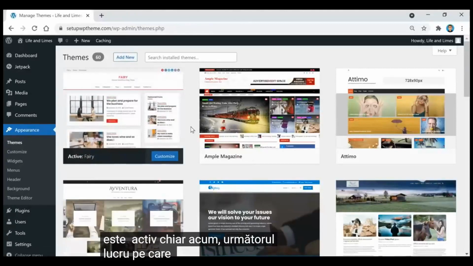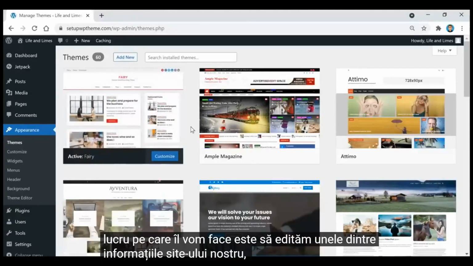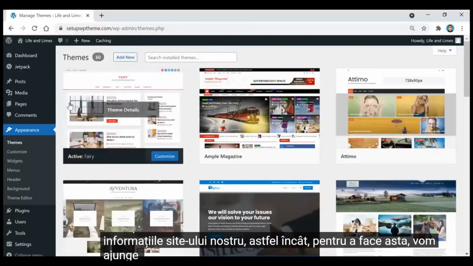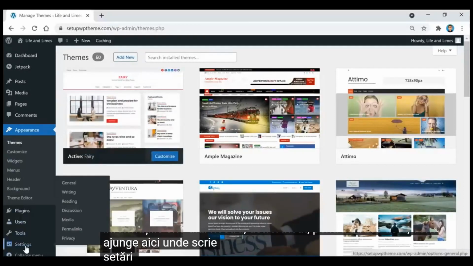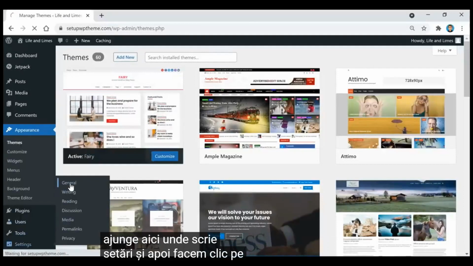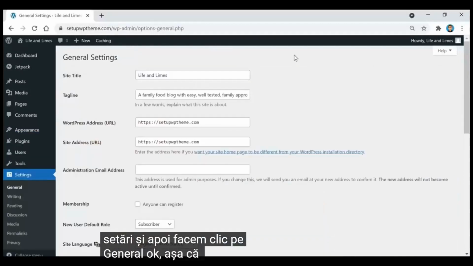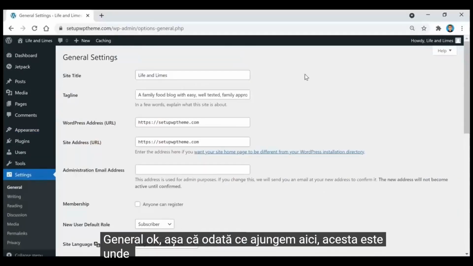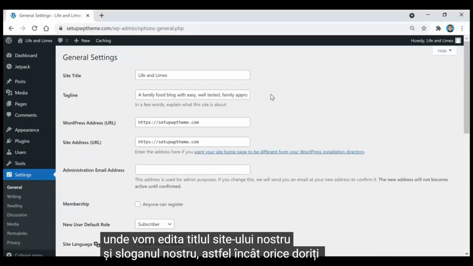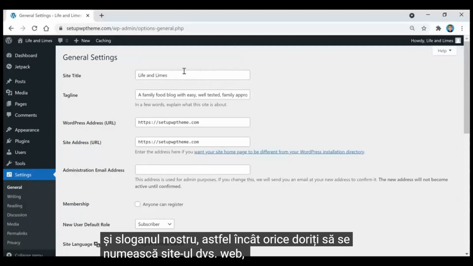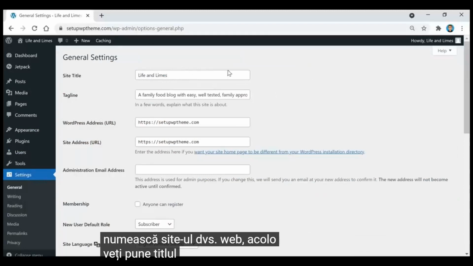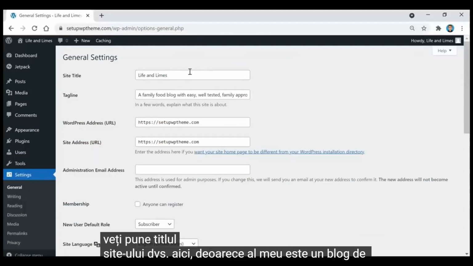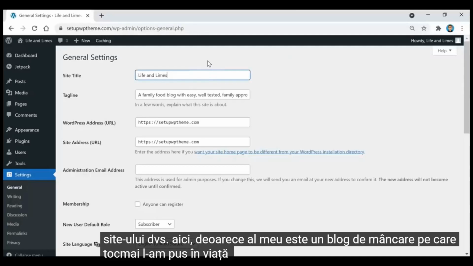Now the next thing we're going to do is edit some of our site info. So to do that, we're going to come over here to where it says settings and then click on general. Okay, so once we get here, this is where we're going to edit our site title and our tagline. So whatever you want your website to be called, that's where you're going to put the title of your site here. Since mine's a food blog, I just put in Life and Limes.